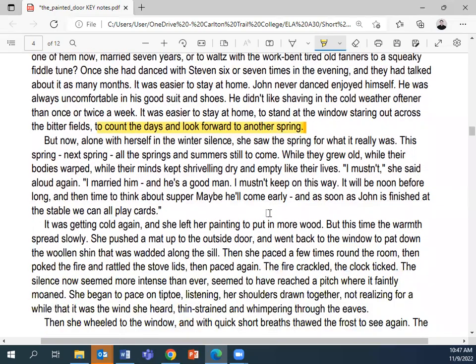But now, alone in the winter silence, she saw the spring for what it really was. This spring, next spring, and all the springs and summers to come. While they grew old, while their bodies warped, while their minds kept shriveling dry and empty, like their lives. I mustn't, she said aloud again. I married him, and he's a good man. I mustn't keep on this way. It will be noon before long, and then time to think about supper. Maybe he'll come early, and as soon as John is finished at the stable, we can all play cards.